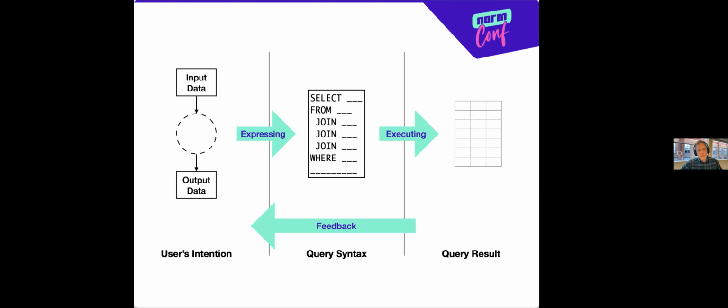So let's think abstractly about what we are really trying to do when we design this procedure. We have input data, and our job is to fill this hole, the dashed line here, and create some output data that is the answer to our question. I break this down into three phases. There's this expressing phase, where I go from intention to query syntax, and you can see all the joins that I have to do to get it to work. Then the database system will execute that query and produce a result, and then I will look at the feedback and verify that it is complete.